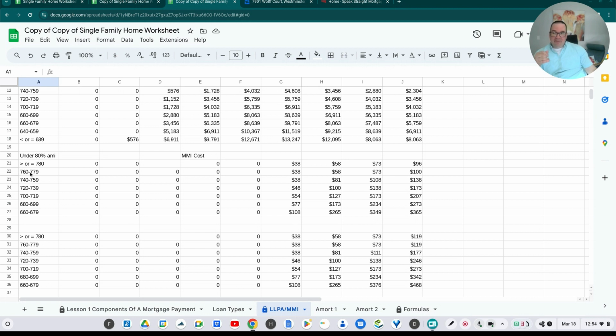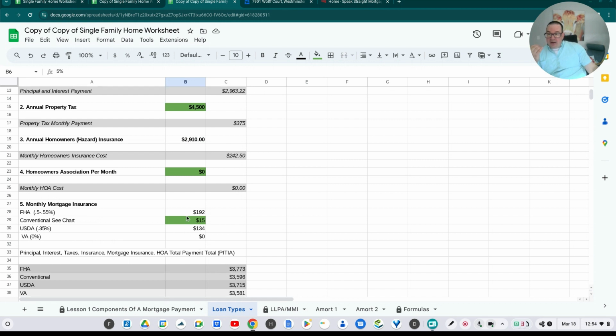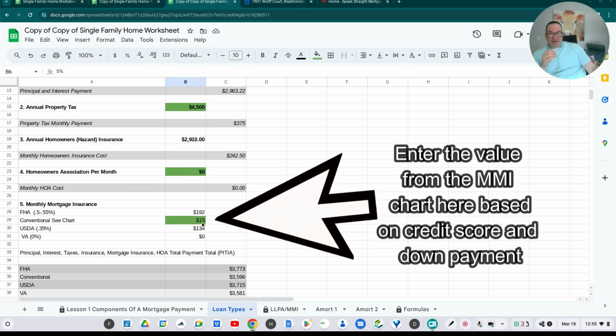But you can see here are the ranges of credit scores. So let's say you had a 660 credit score and you're only putting 3% down, that's $365 a month, which is a substantial addition. And if we were to go back to loan types, FHA is only charging $192. So this is a case where, if your credit score is lower, taking a conventional loan is not the best price. It's usually FHA if your score is lower.